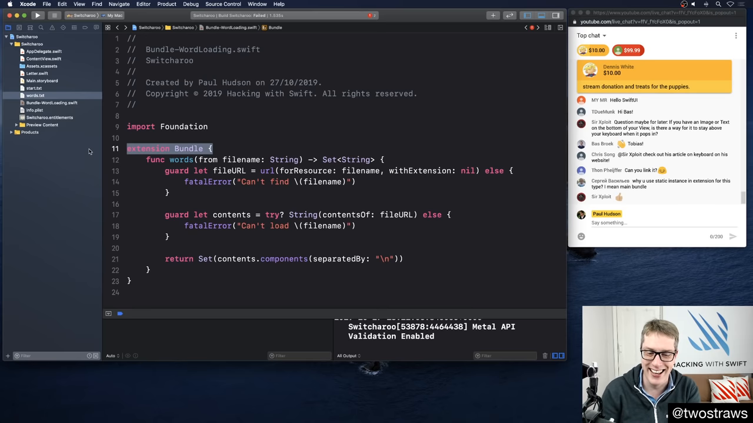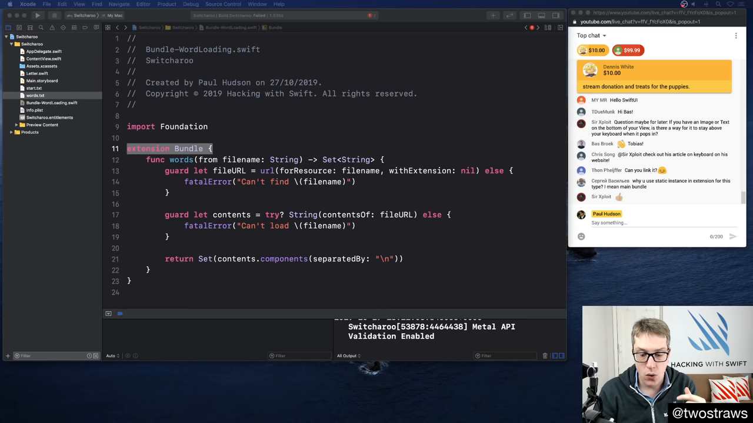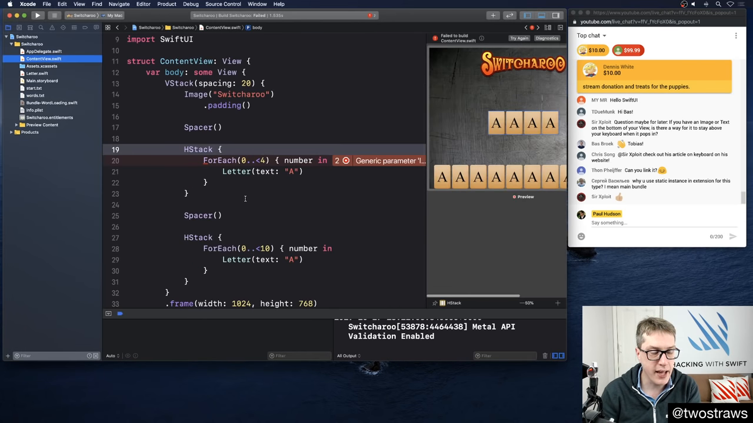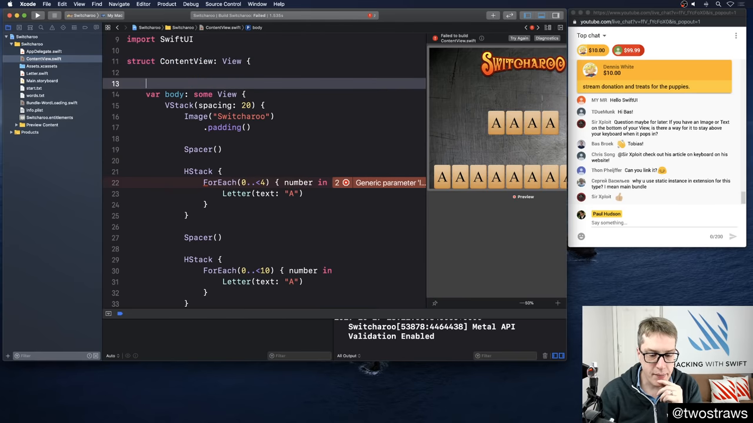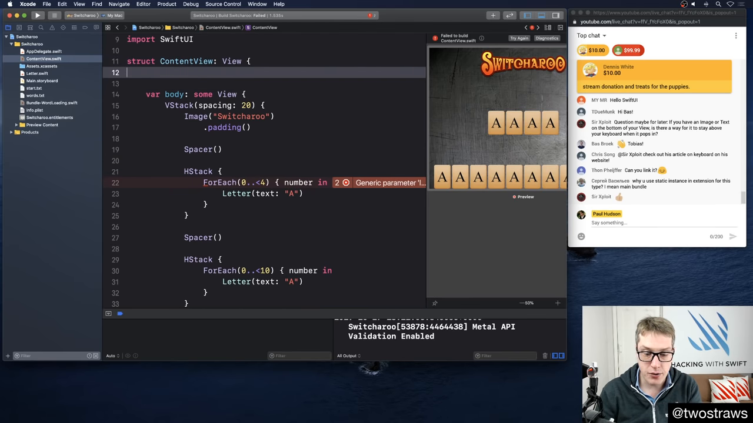These questions are great. Anyway, we now have this thing to load these two files, so we can go ahead and use that. In ContentView, we can now use that extension twice: once to load the words.txt and once to load the start.txt. So hopefully, if I go to ContentView, where are we? There we go. Boom. So here, I can go ahead and load the files using our extension.